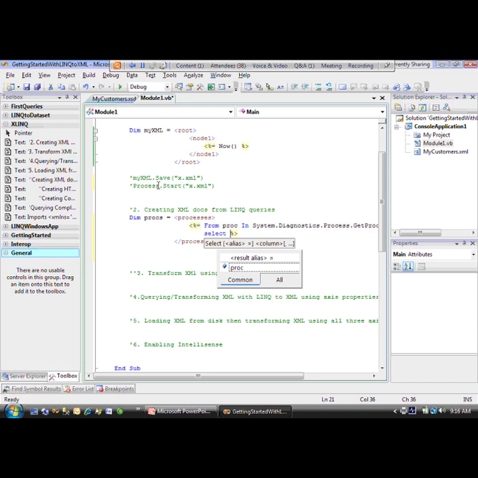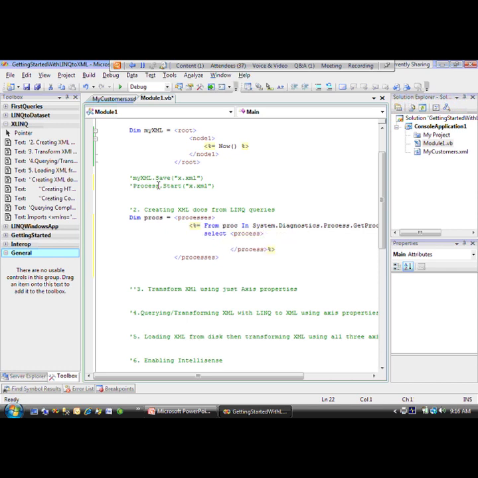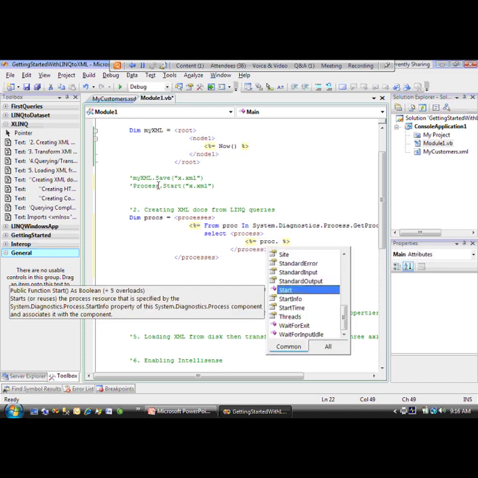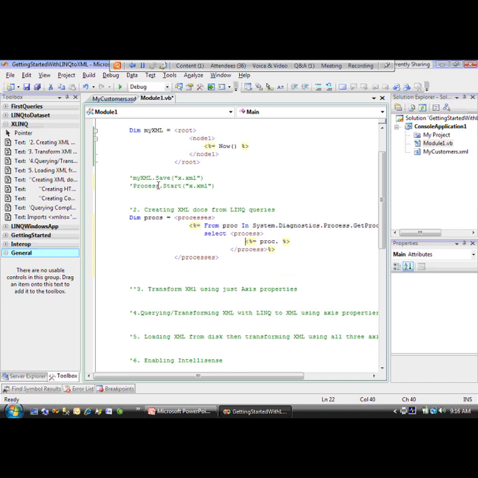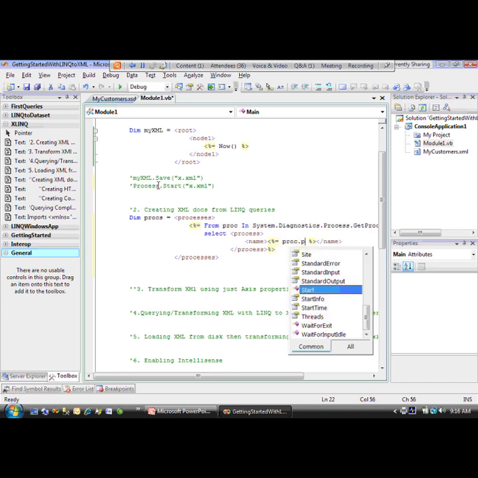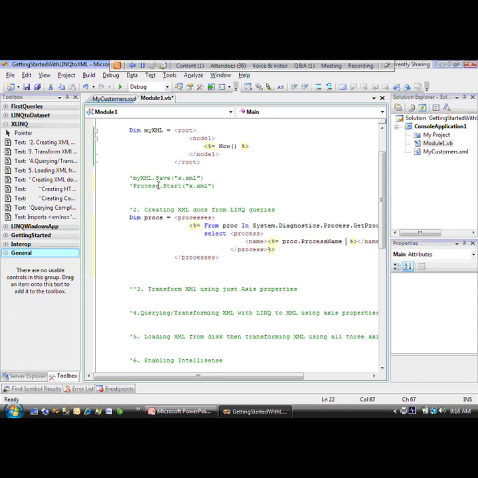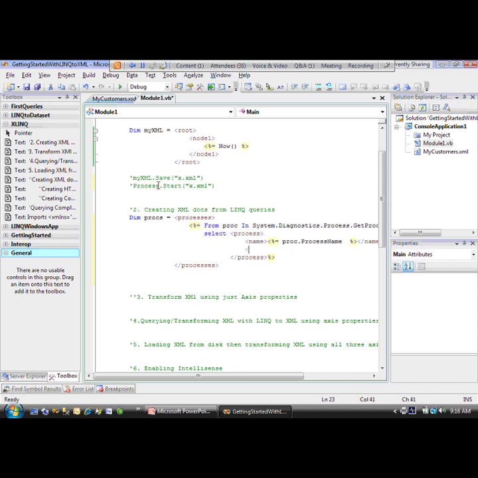Okay, I want to select, and now here's where I'm going to put in another level of XML. So I'm going to say process. And inside here, I'm going to open up another embedded expression. And now here's the variable proc, so it's scoping correctly. Actually, what I want to do is put the name first. We'll do the name, then I'll open up and we'll do proc.ProcessName. There we go, ProcessName.